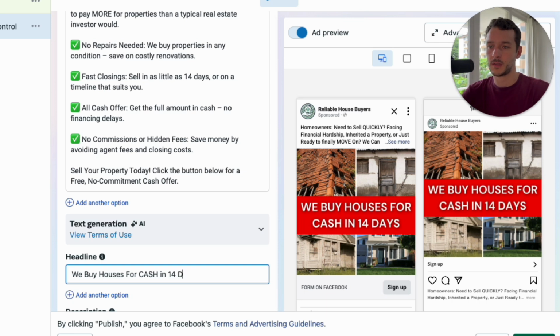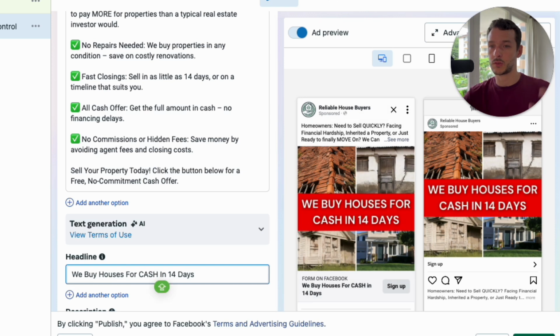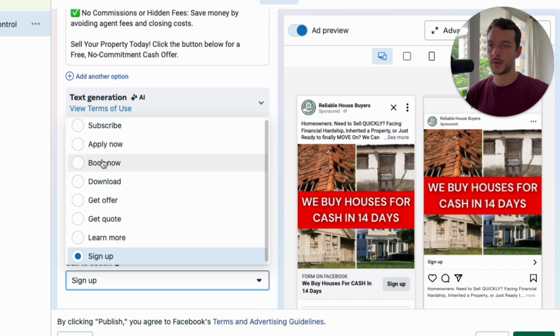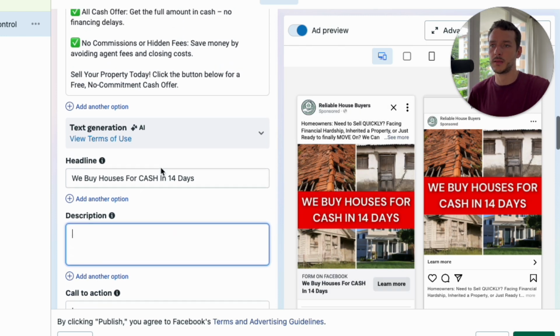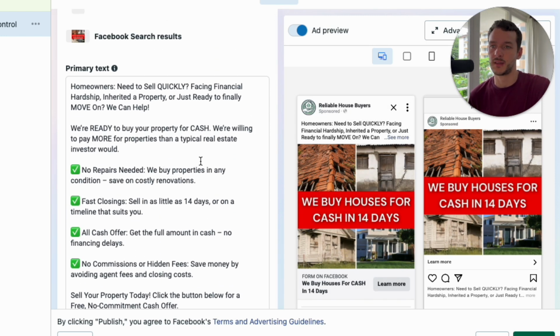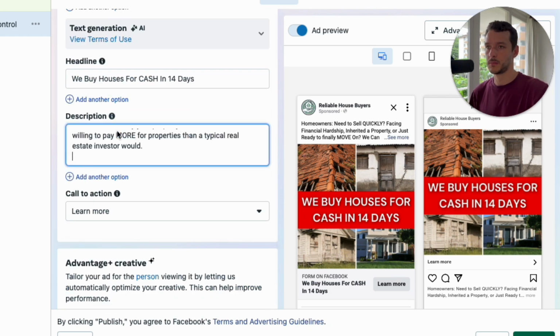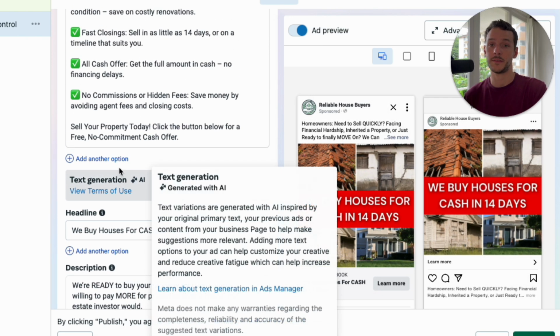There are different ways that you can say this, of course, but this is a great framework. The actual offer, we place it in the headline. And for call to action, in this case, you can place either get offer or learn more. Learn more is okay. In the description, you can also expand on the offer. For example, you can just paste this. This will work perfectly. And boom, we have the ad.